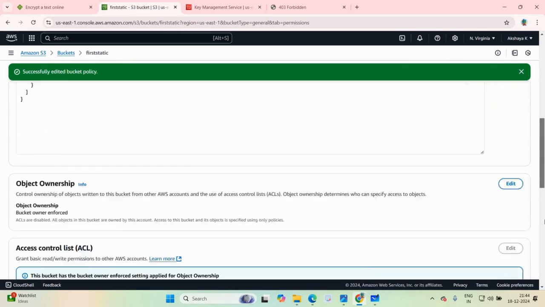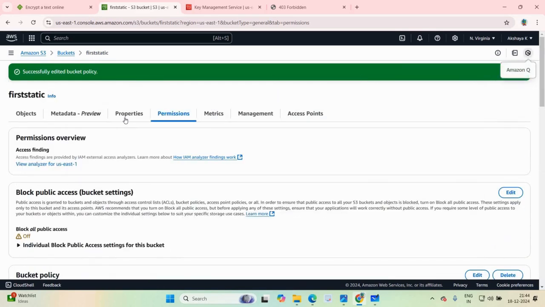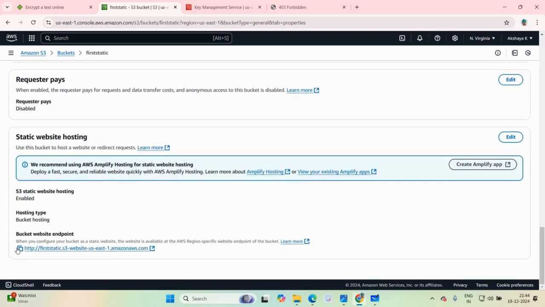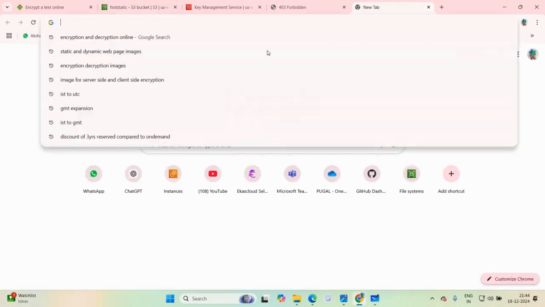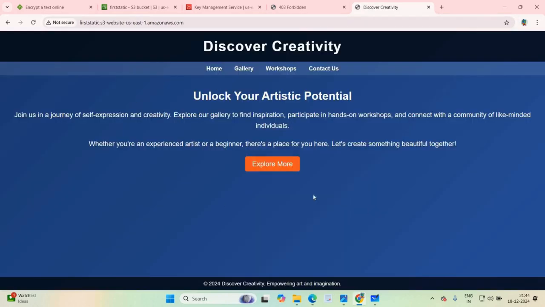After this, we go to properties and copy the bucket website endpoint, and then we can access the static web page. Yes, now we are getting this static web page.